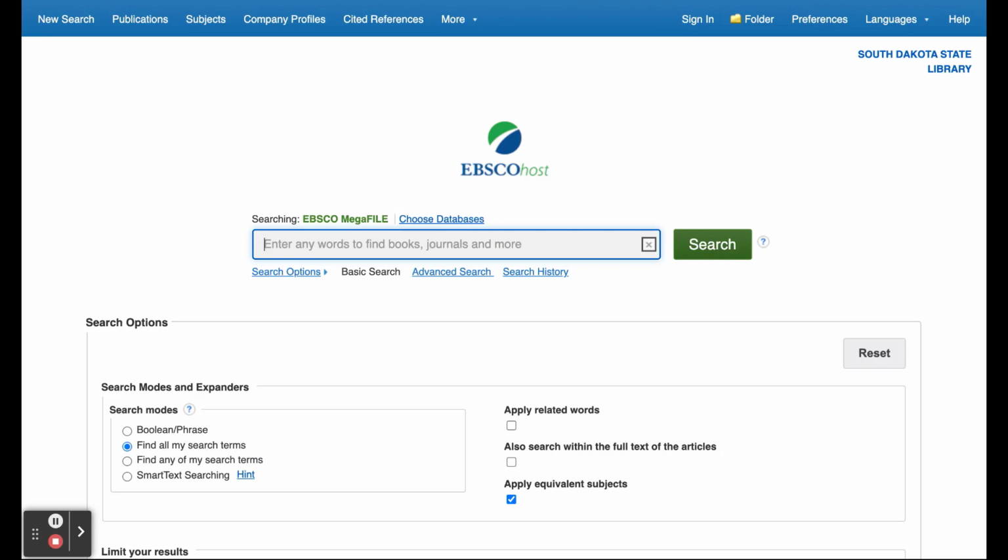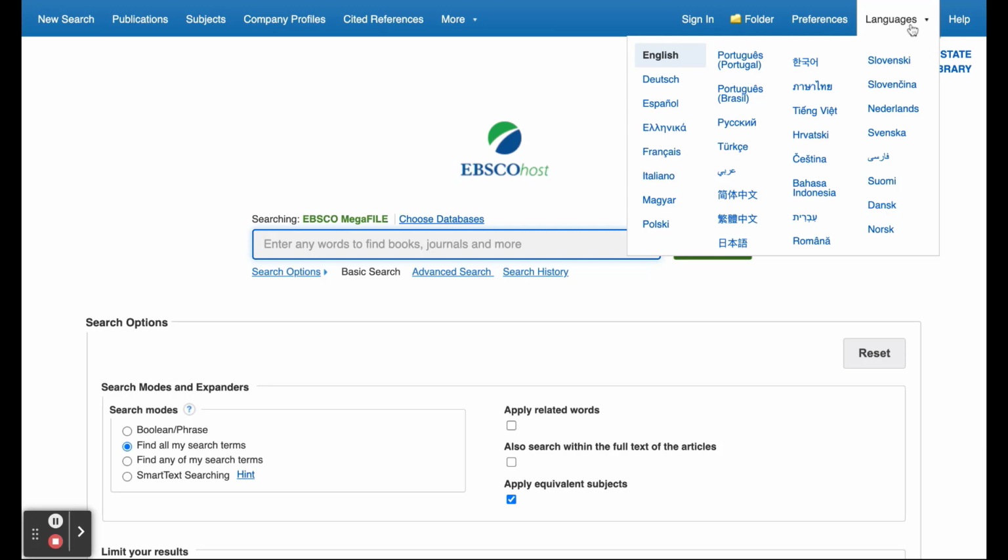And you can do that here as well, but one cool thing that EBSCOhost does is allows you to change the language of the entire page. So that is done by going up to the top right corner and finding the Languages drop-down menu, and then you can see all of these different languages that it allows you to translate this page into. So since our question was about Spanish, that is what we will click, Español.